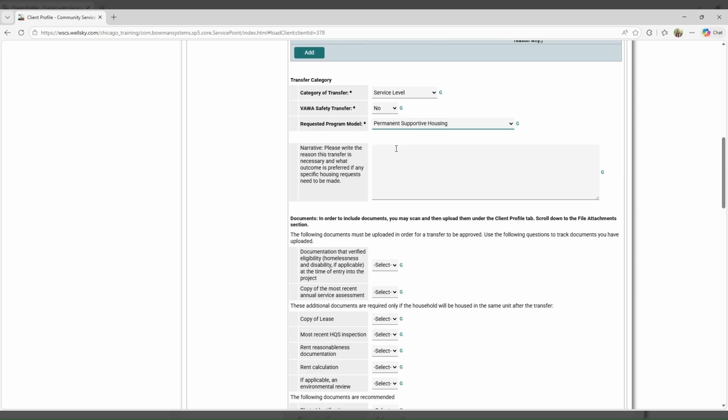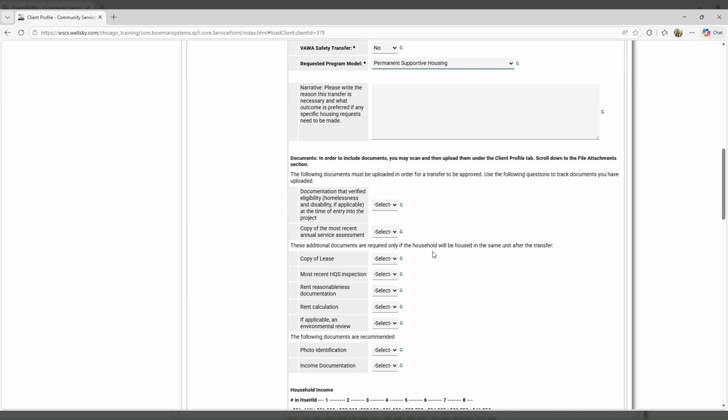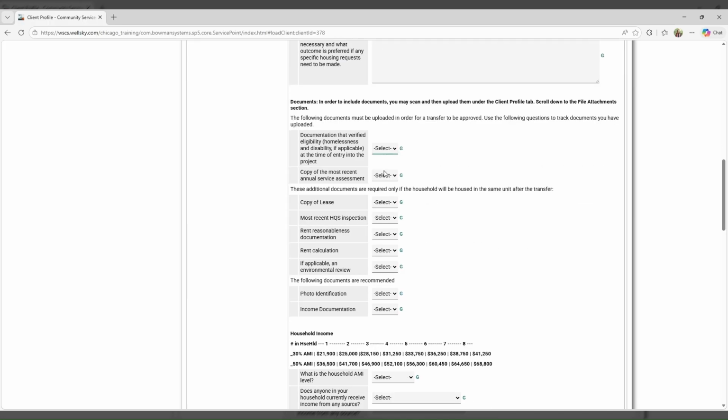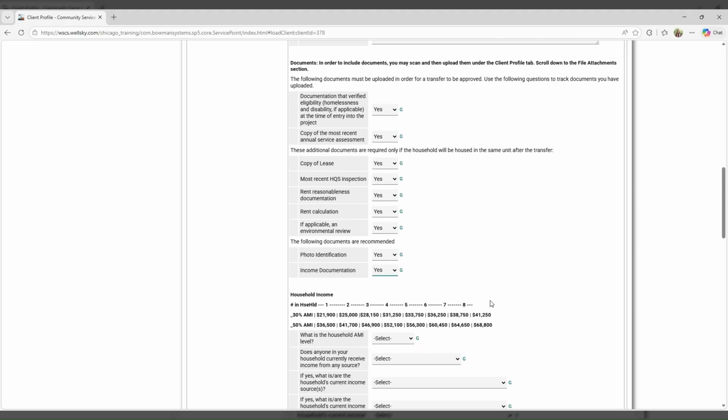In the narrative section, you should write information on the reason that the participant needs or would benefit from a transfer. In the next section, you should indicate which documents you have for the household. Select yes or no for each document to indicate which documents you have already uploaded to the client's profile in HMIS. This is important as there are documentation requirements for transfer approval. The new housing provider will also likely require certain documents for the household to be successfully transferred.